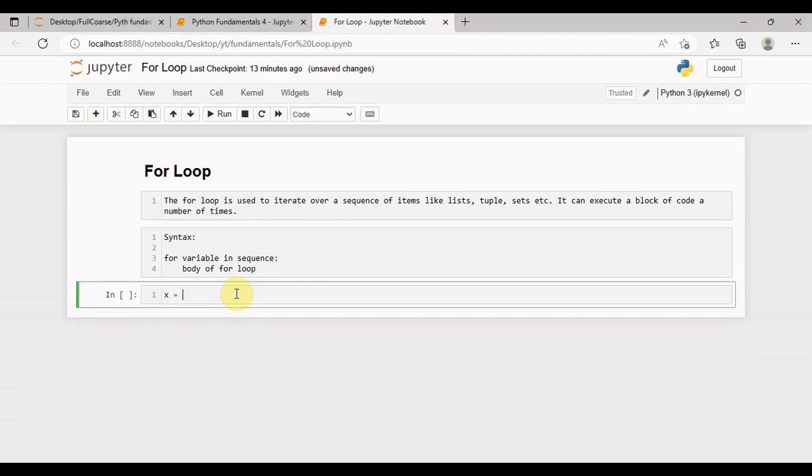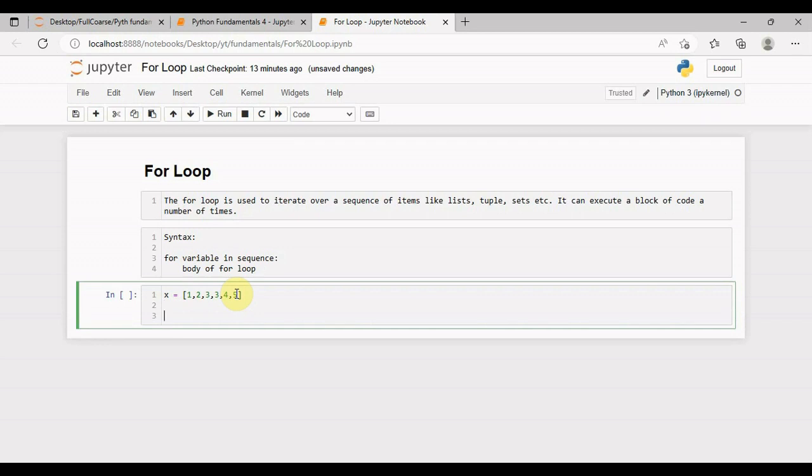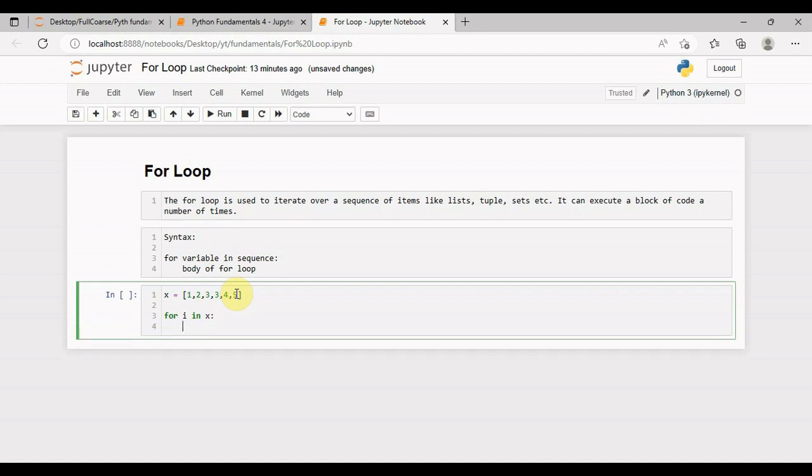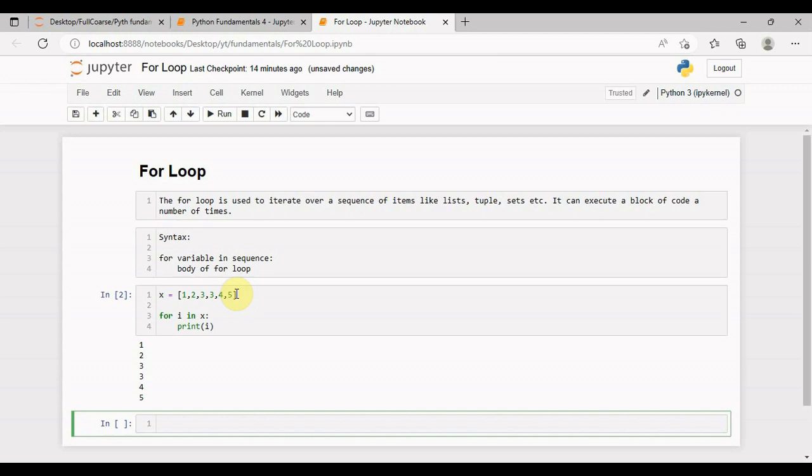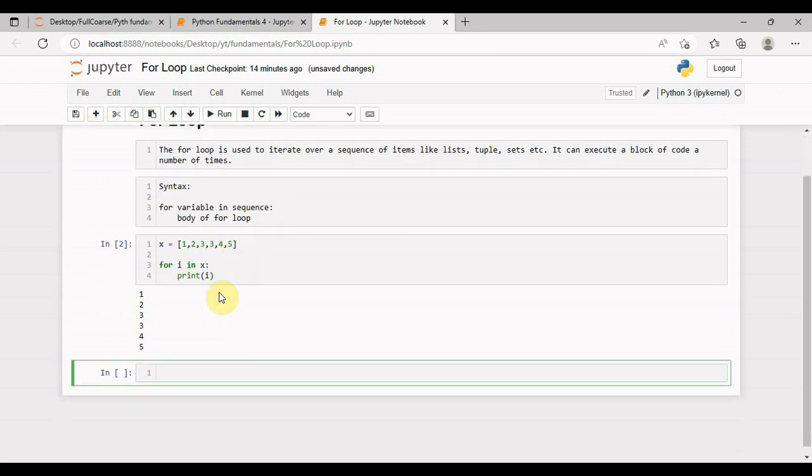So let me create a list. Now let's create a for loop. So I'm going to say for i, and i is our variable, in x, which is our list. Let's put a colon and press enter. And it already created the indent for us. So we wanted to loop through our list and print it. Let's run that cell. And you see we loop through our list.